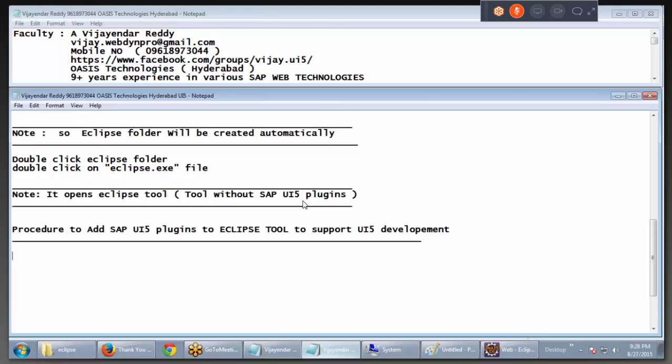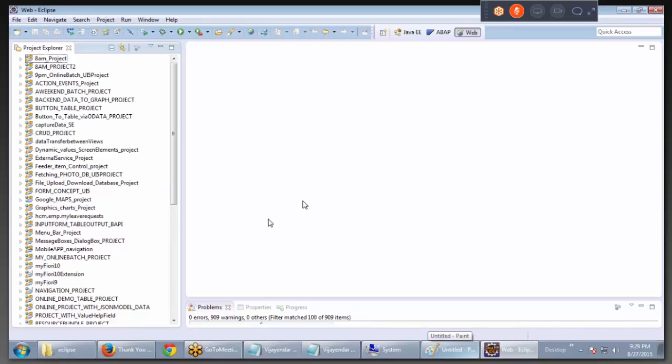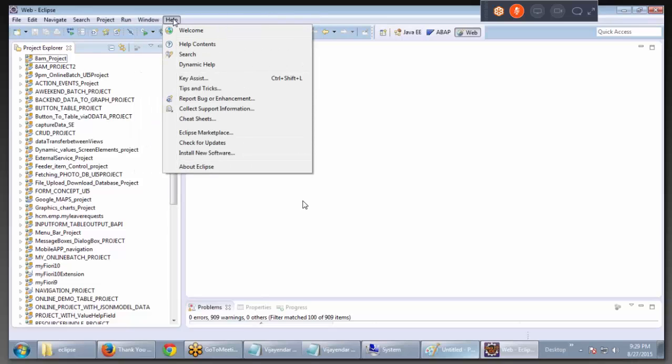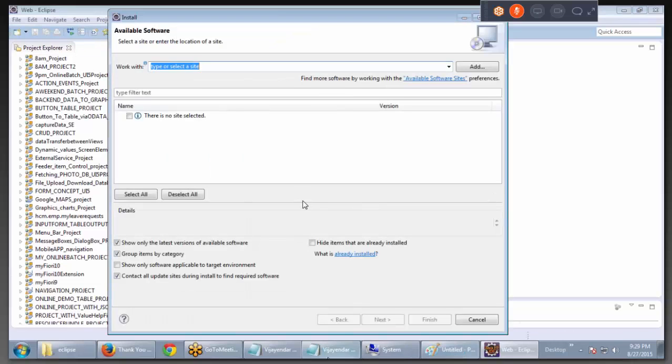So how to do that? Very simple. Open eclipse.exe file, or I can say open Eclipse tool. After opening Eclipse tool, you'll get like this. But in this, you need to go to Help and click on Install New Software. So let me write that.